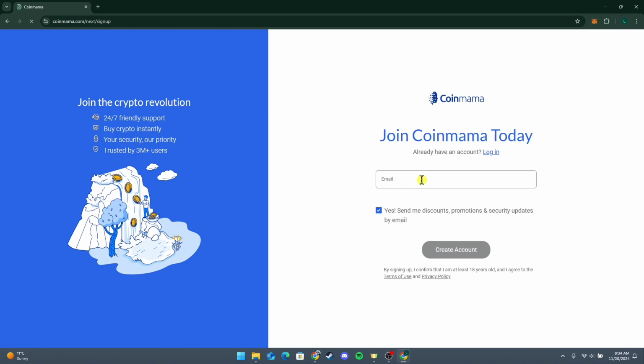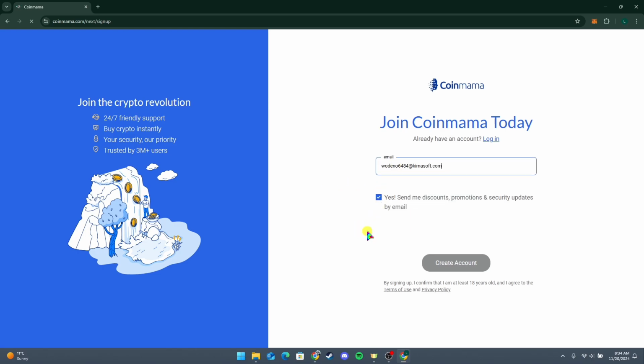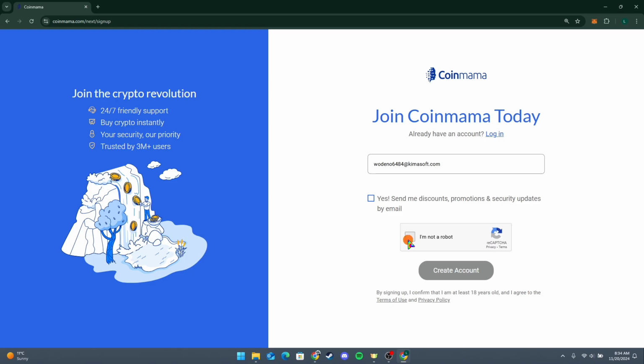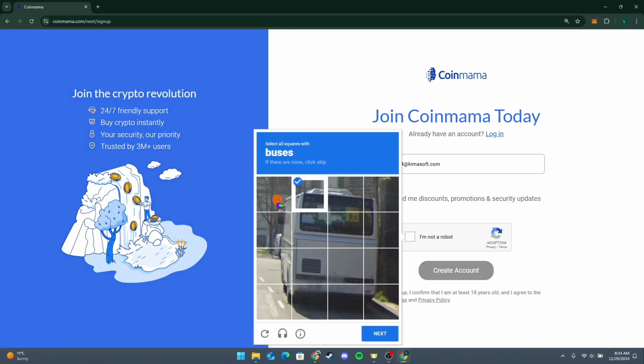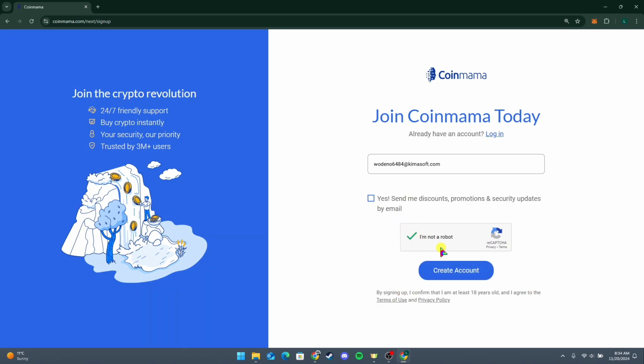Here, you need to type in your email address. After that, you need to verify here. After the verification, click on Create Account.